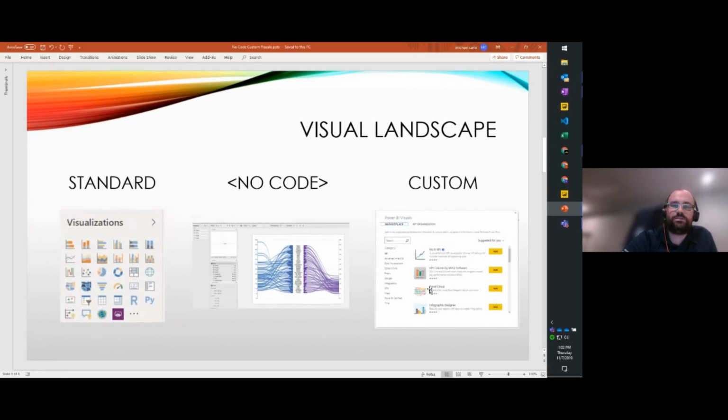All right, so here is the visual landscape. In the Power BI tool, you have standard visualizations on the very far left here. These are all the standard visuals that you get out of the box in a number of chart types. With each of those, you have a series of properties that you can adjust. Then on the right-hand side, we have fully custom developed visuals. This is when you're writing straight code, designing in D3.js.